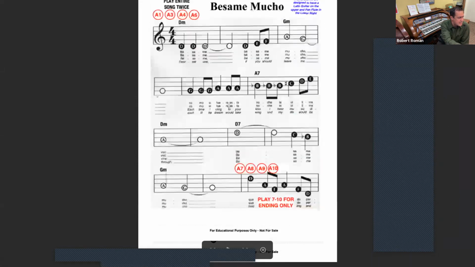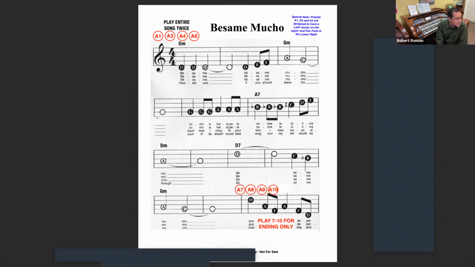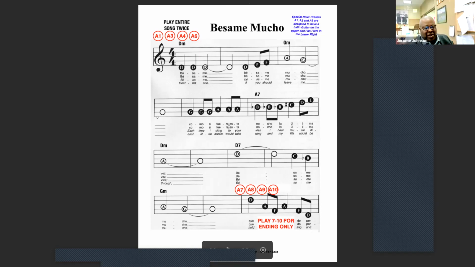Now, if you go to the beginning of the song here, you'll notice that it says play the entire song twice. Okay? So let me go through this part first before I go over the setups. Here's how the song goes. Now you see my little mouse there? My arrow? Jerome, you see the arrow there? Yeah. Okay. So here's how we play the song. We're going to play it through as you see it.